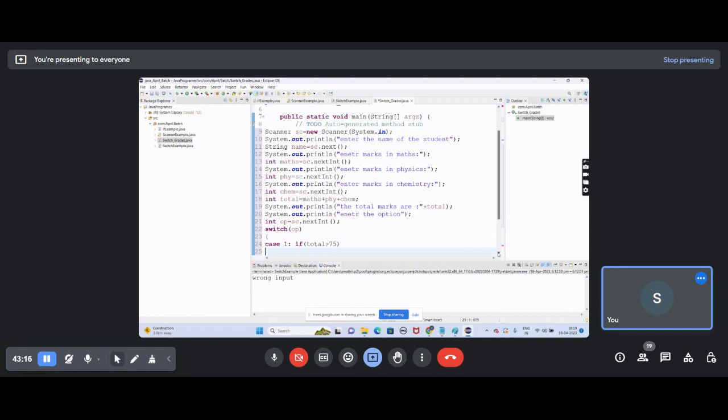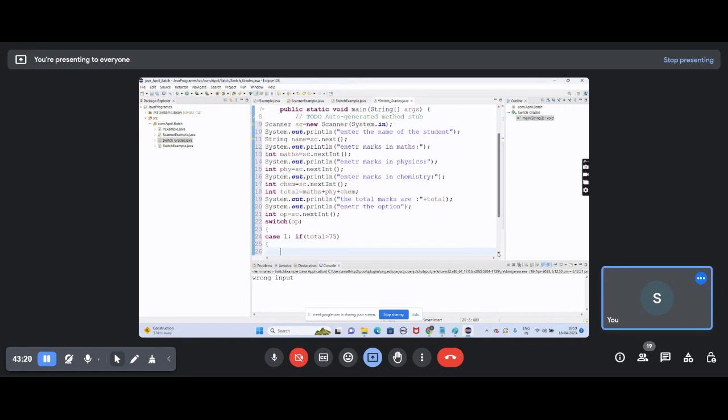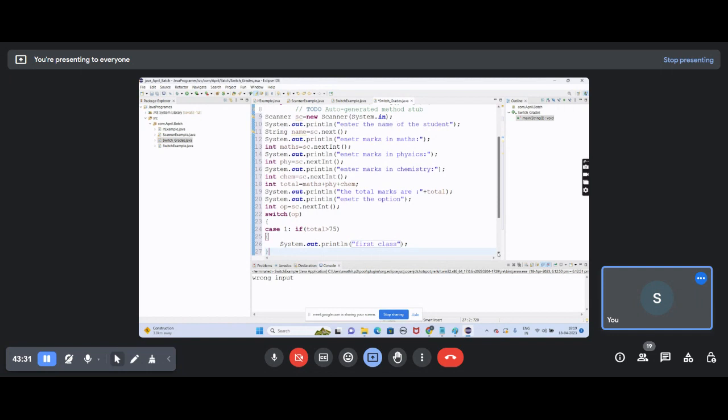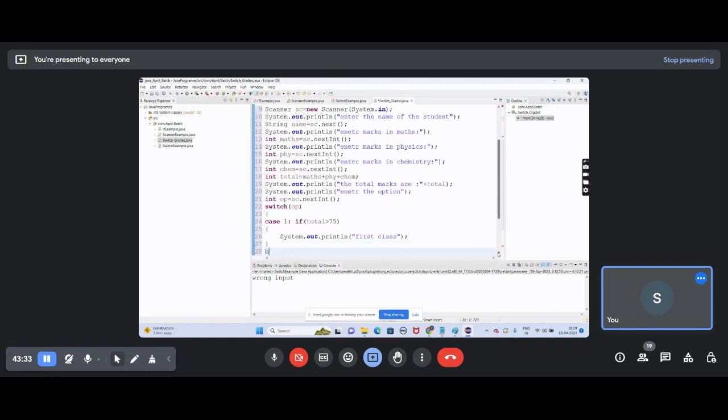Align it properly. Then what we have to print? We have to print System.out first class. Then break.